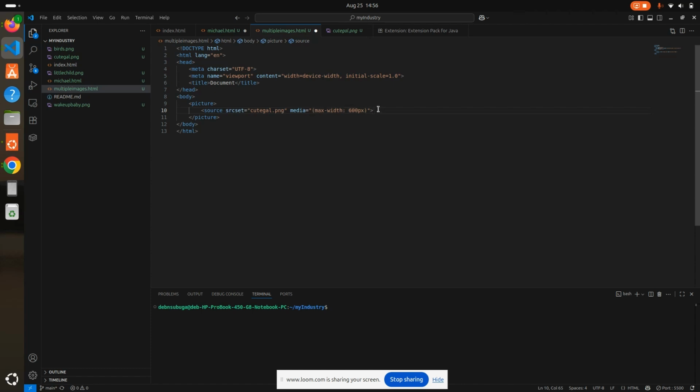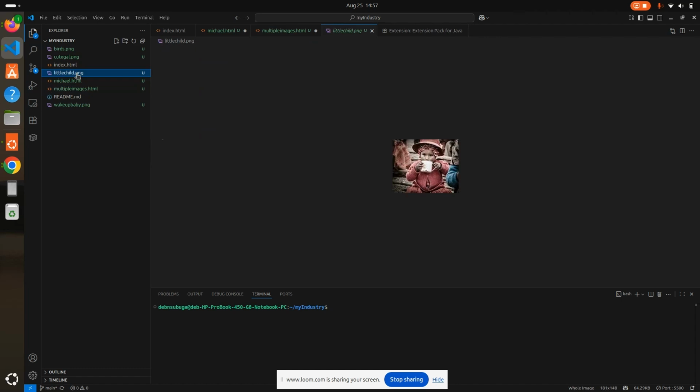You're going to put another source. And the other source is for 1500, if the screen is too huge. So I put another source. And inside the source, I put srcset. These things always come. Click on them. So when the screen is at a media, put brackets inside, at a max-width of 1500 px, I want to see this picture here, little child.